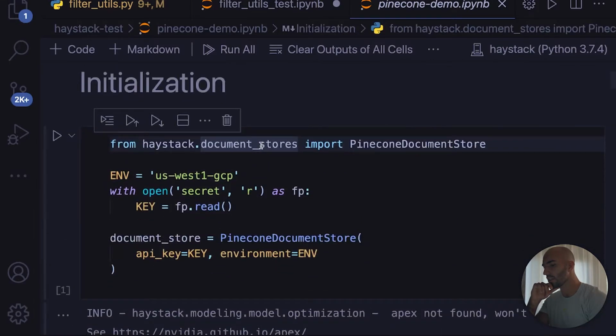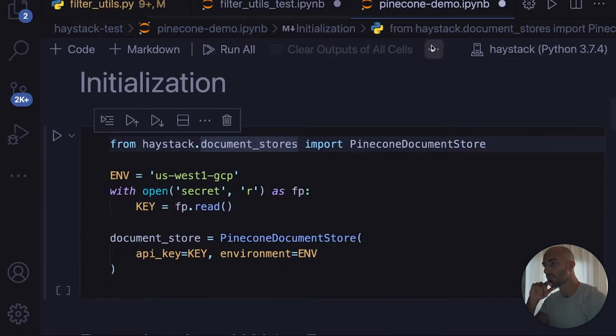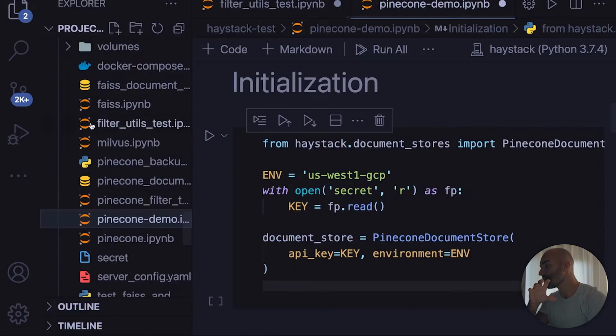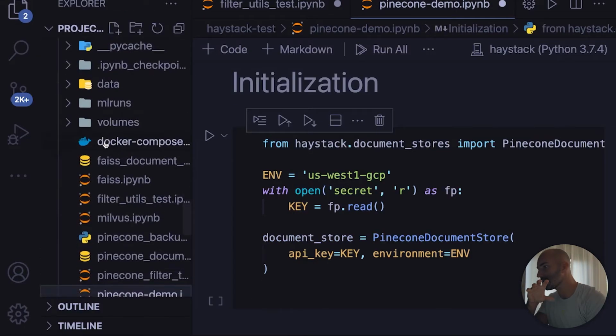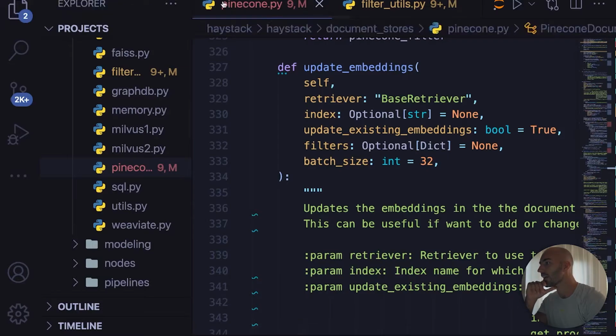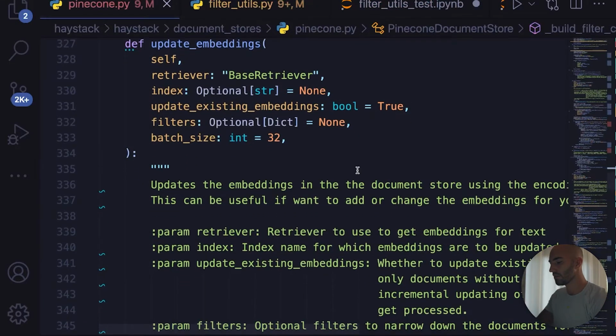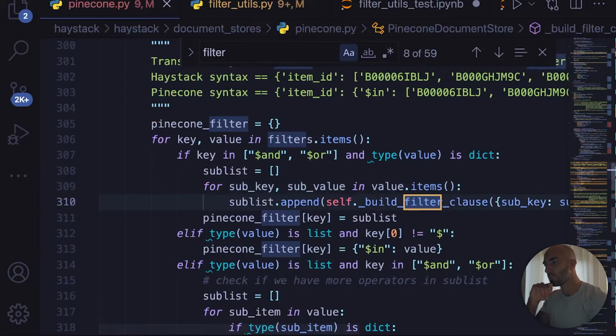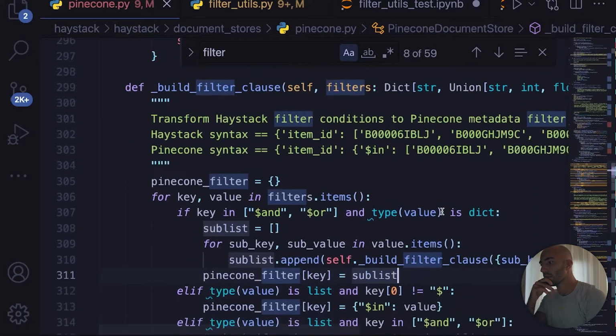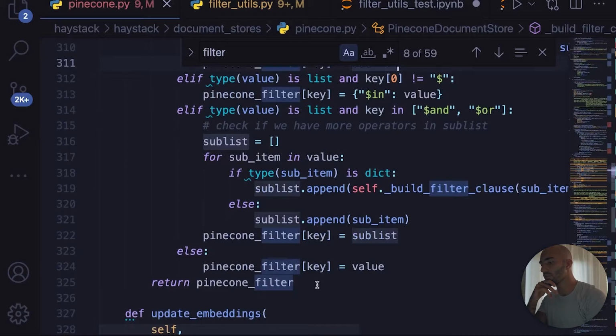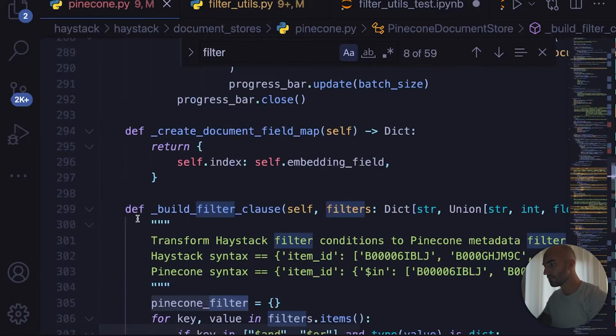So initialize. I think we've already created this document store. Oh, the other thing that we need to do is actually implement it in Pinecone, so that's important. So in here, at the moment, when we go to filter, I'm using this build filter clause. I don't want that anymore. So I actually want to just remove this.